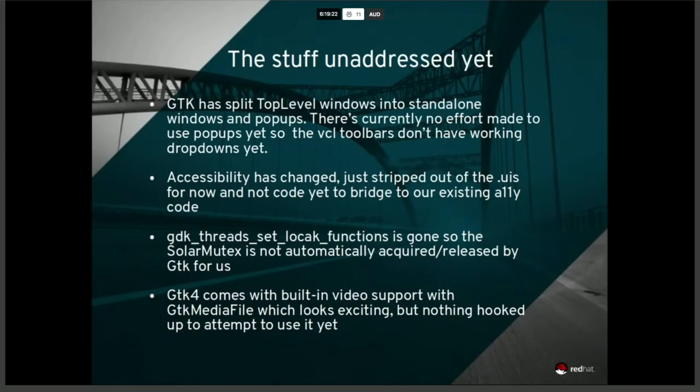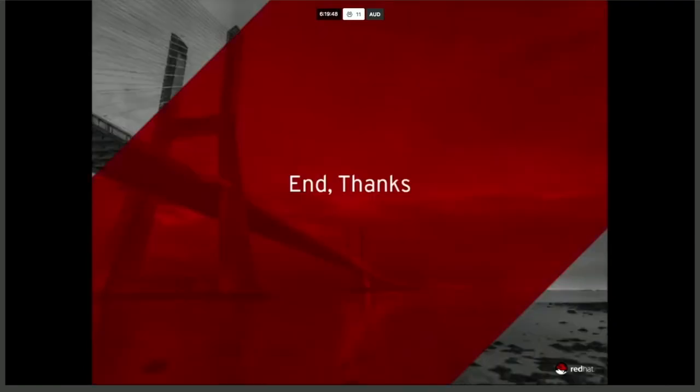And the other side of things then, GTK 4 comes with built-in video support with GTK media file, which looks quite exciting, but nothing is making use of that yet. But it does look like it should be possible to replace our direct use of TreeStreamer with GTK media file instead, which would give us maybe more flexibility and hopefully a smoother, more integrated approach with the rest of the interface. So yeah, that's where we are.